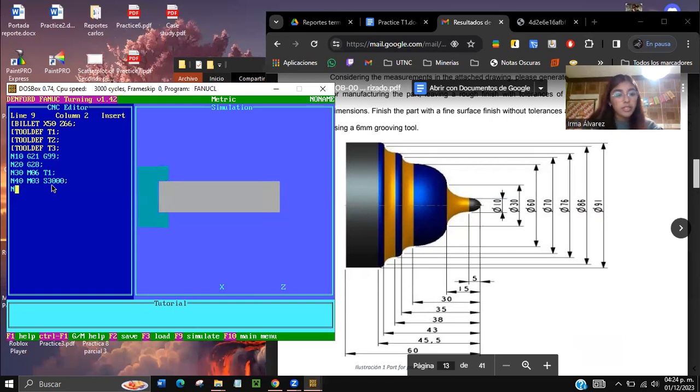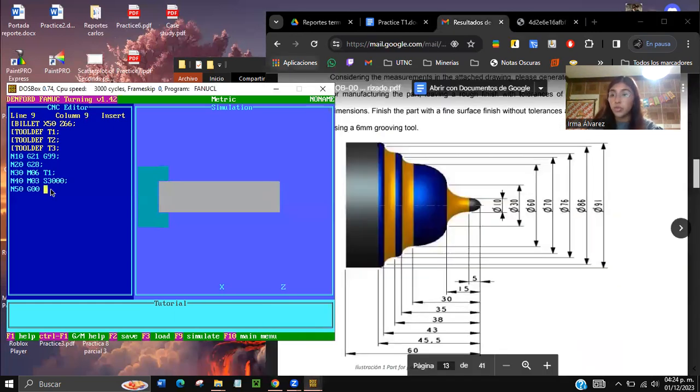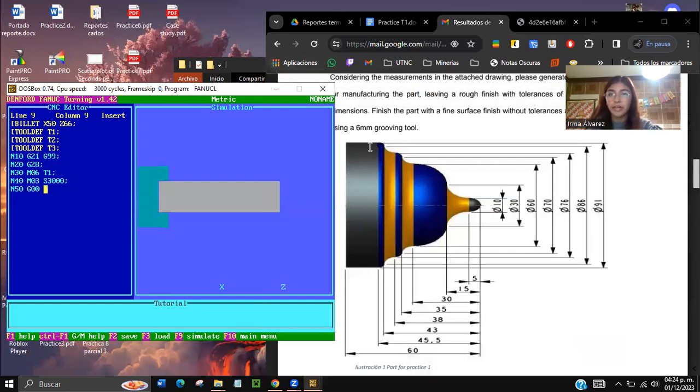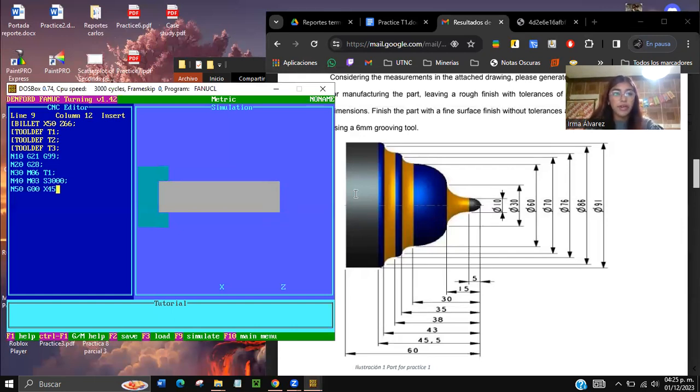And now in the N50, I'm going to write a G00. This code means a very fast positioning of the tool. And I am going to put it at X45.5, that is this part, the highest point of the piece, and a C of 1. So in this case, the tool is not going to touch our piece or the space to work.